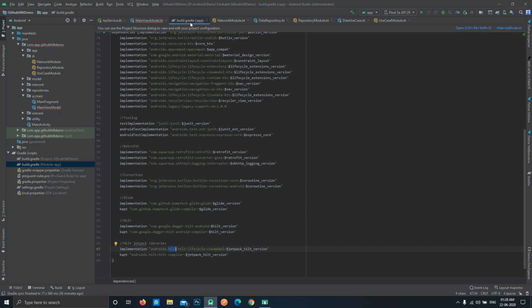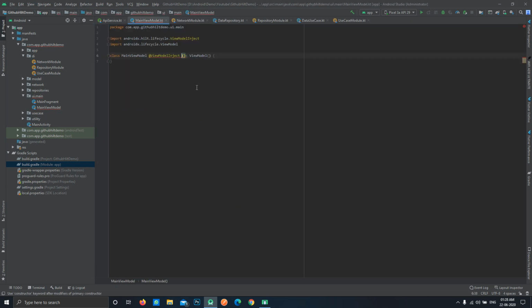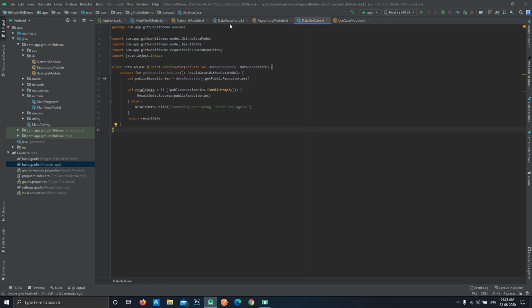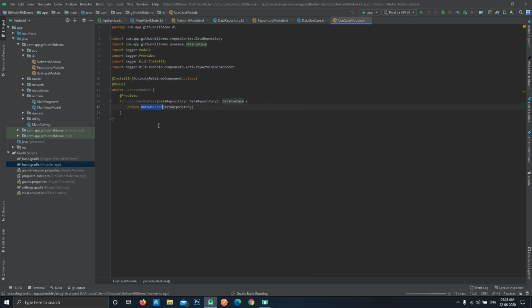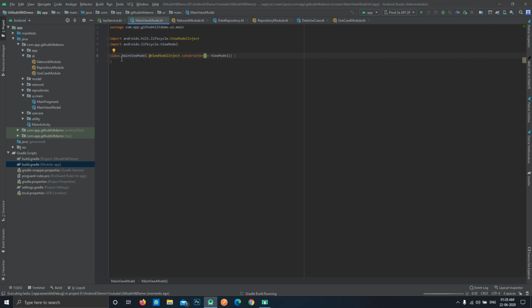Now, the similar step is that we define the constructor here, and we can provide the dependency of our data use case class, because we have already defined how it should create that dependency. So let's go back to our view model and type private val and use case. This is the way we can define the dependency.